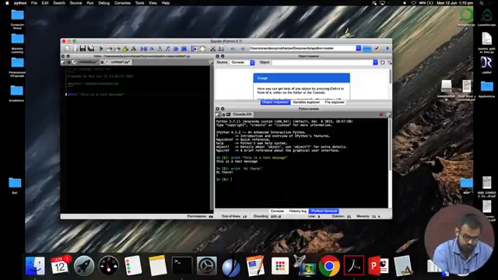Now let's assign x equal to, let's assign a string to x. Maybe this is a test, right? So this string has been assigned to x. Let's check. I just print x. So perfect, this is a test.